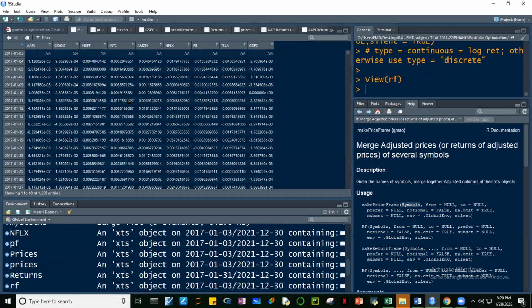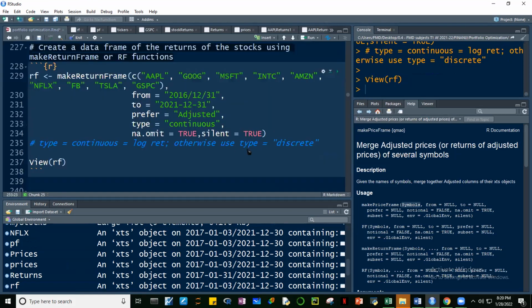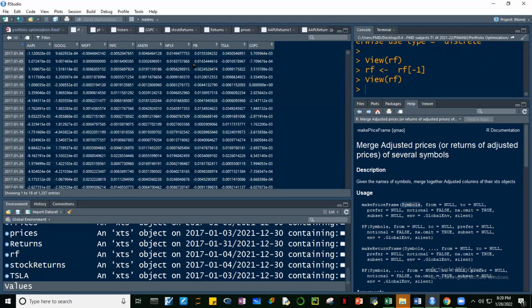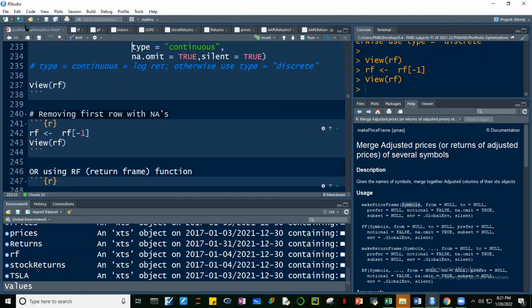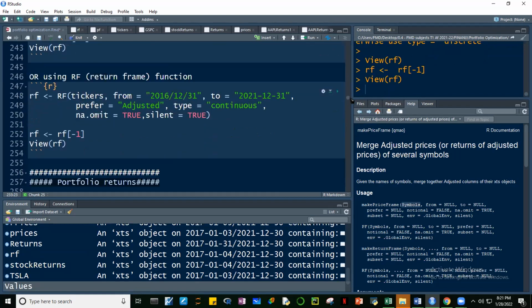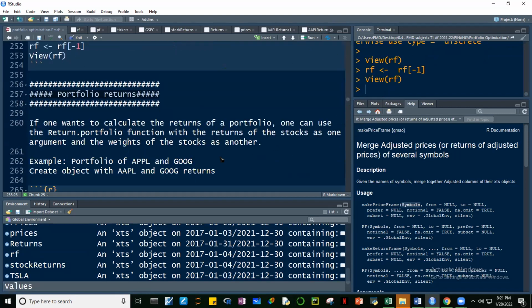So from the different data, different XTS objects, you can combine them and automatically get the returns from them. Of course, we can remove the first row because it's NA. So that's it, guys. Same thing as the one above, but this time we're using the QMOD function. You can also do the same thing with the RF function. So let's now go to portfolios.